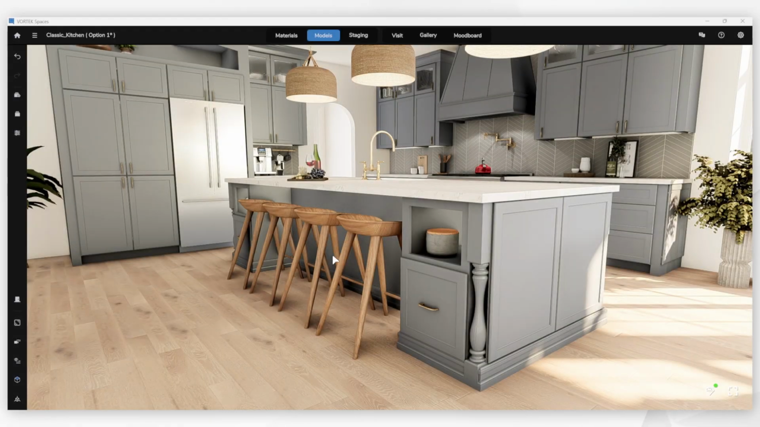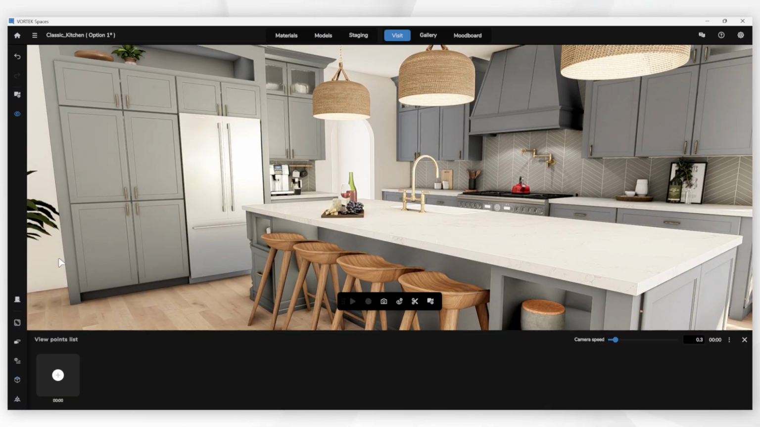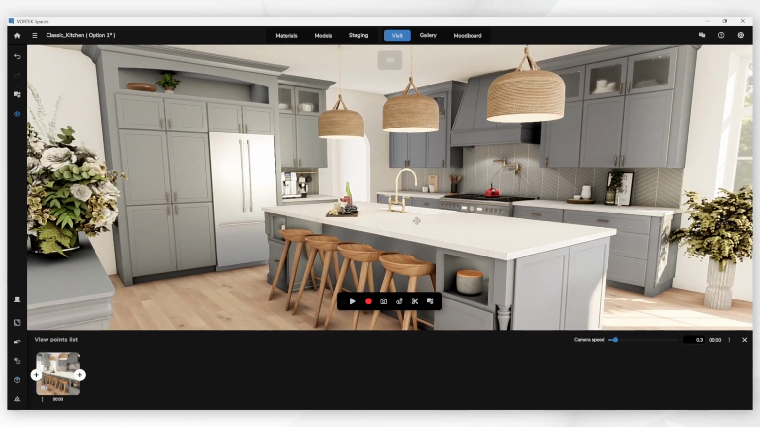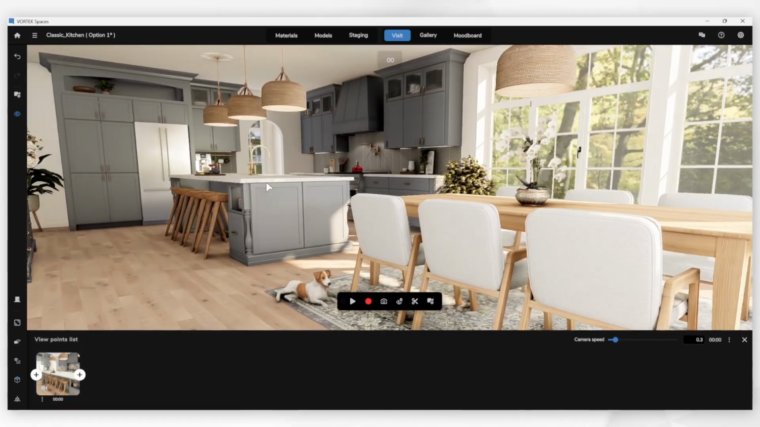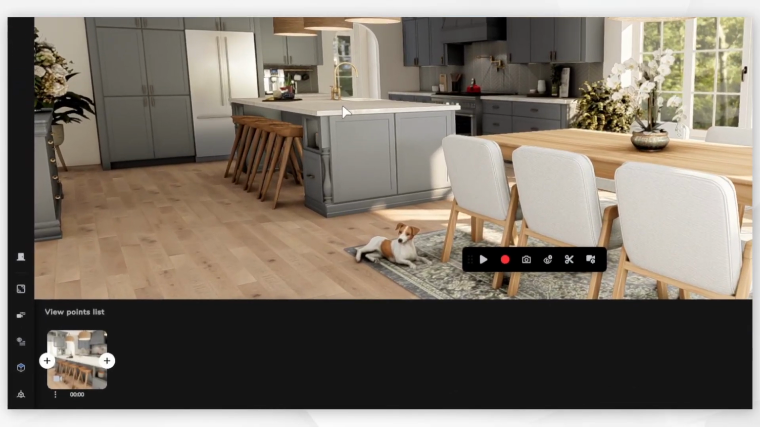Let's take a look at how to create viewpoints and then use them to produce walkthrough videos. First, position your desired view. Then, go to the Visit tab and click the Add Viewpoint icon in the floating menu. You'll see the timeline/sequence appear. This is the main track where all your viewpoints are placed and where you can build your camera pathway.